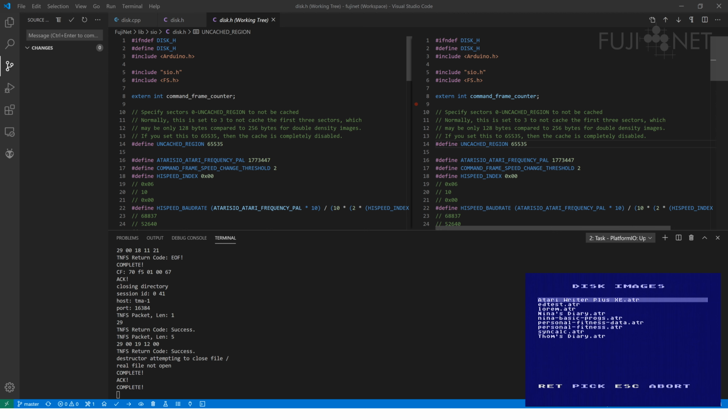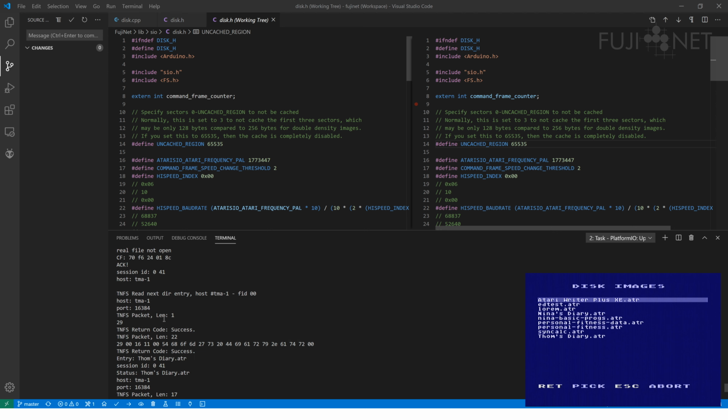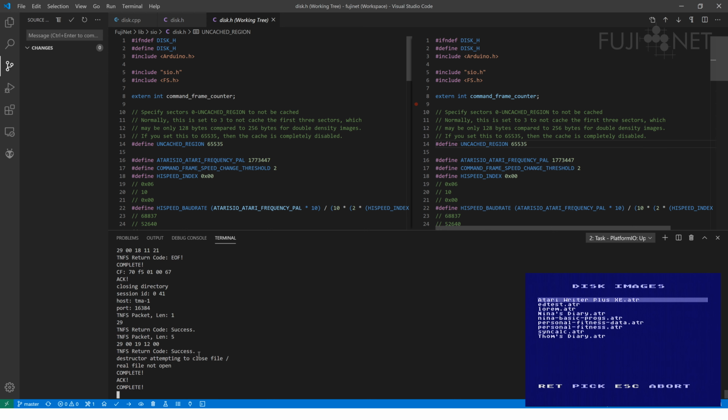And actually, with the TNFS code, you can actually see further ahead the stat, so you can see whether or not each file is a directory or not, and you can see the information about the files as a result of the stat call. But again, this takes time.